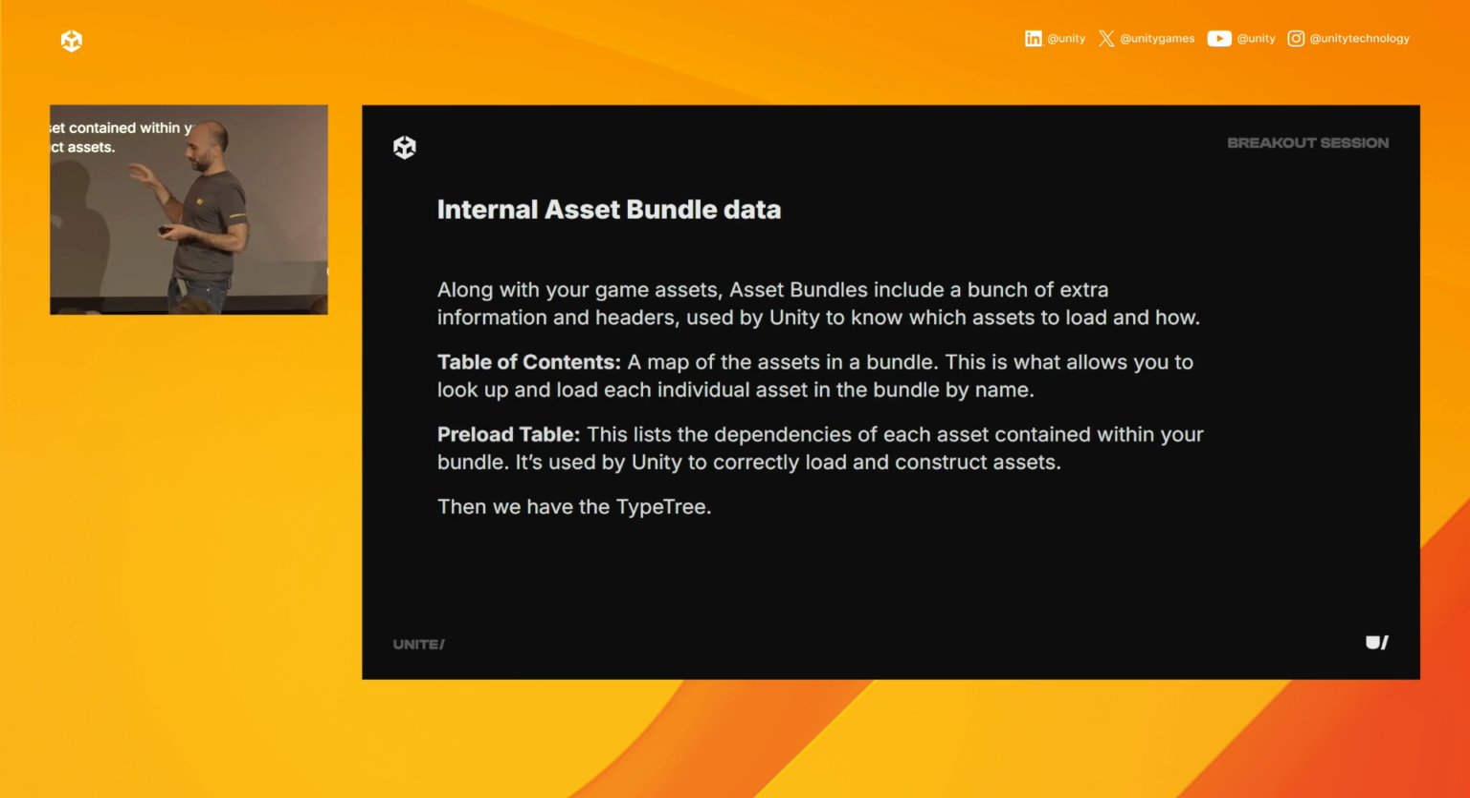There's the table of content, which is the first one. It's basically just telling Unity what's contained inside the bundle. It's what allows you to load the asset by path or by name. Its size in memory is normally not a concern unless you have exceptionally large bundles with a lot of assets in there.